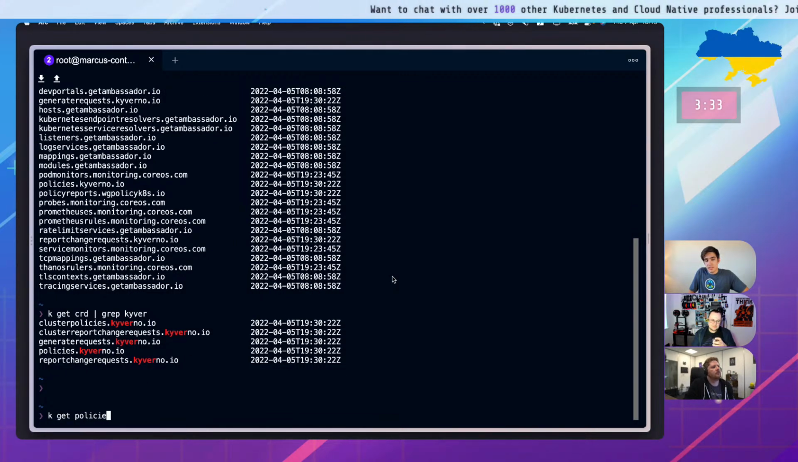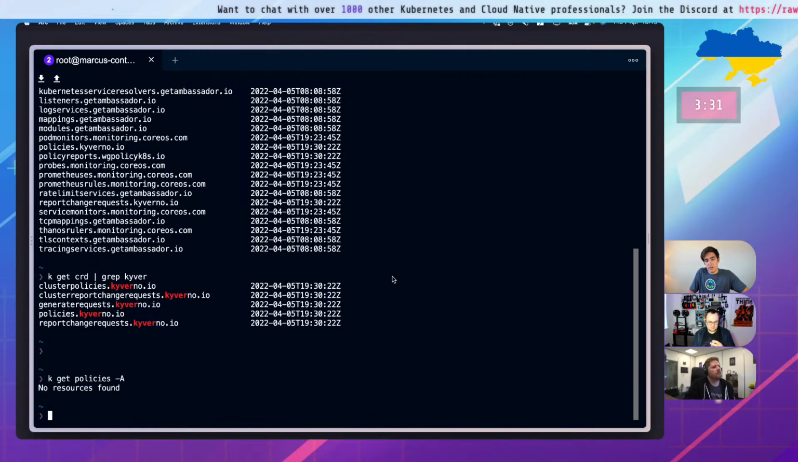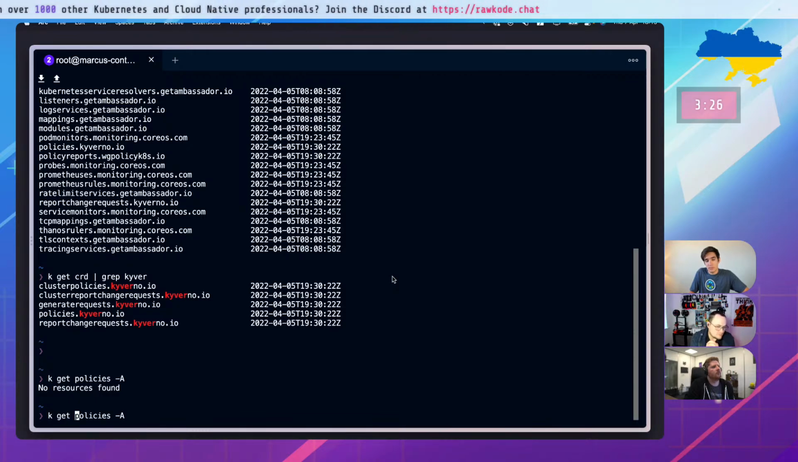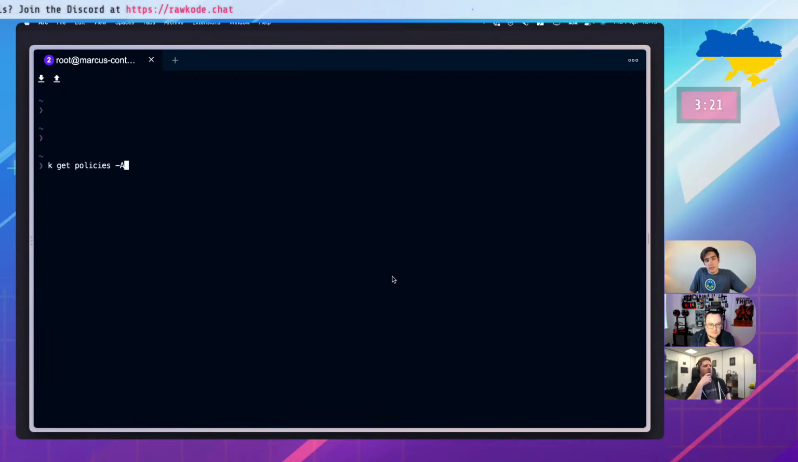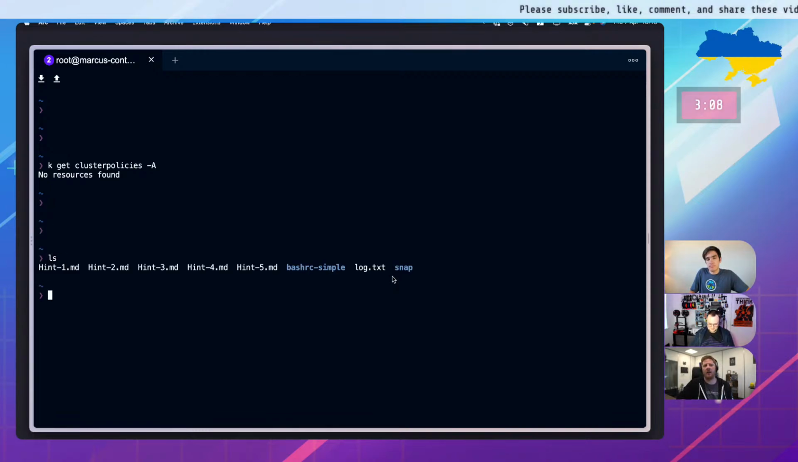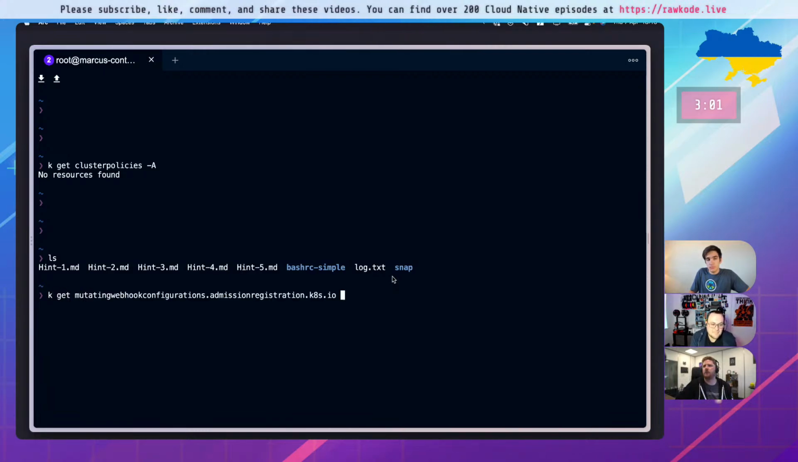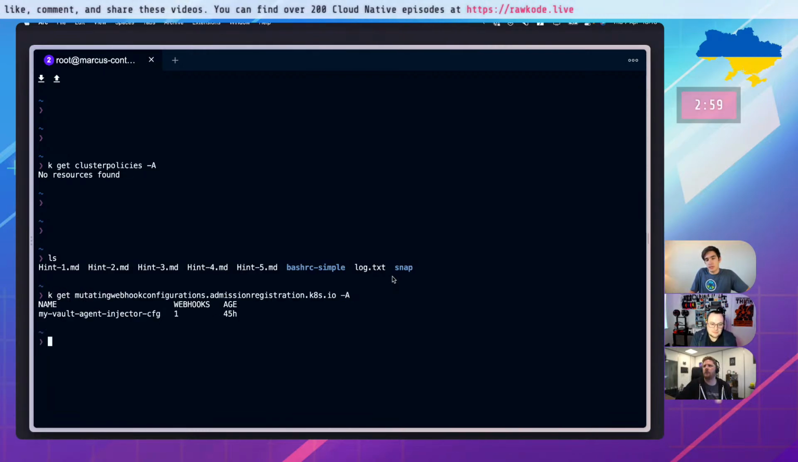So I can get the policies inside the whole cluster, and I guess there's none, but there might be some cluster policies. I'm having a terrible time with the editor size right here. Cluster policies. There's no cluster policies either. So, why not check for mutating admission controller configurations? Mutating webhook configurations? Yeah. Mutating webhook. Let's look there.